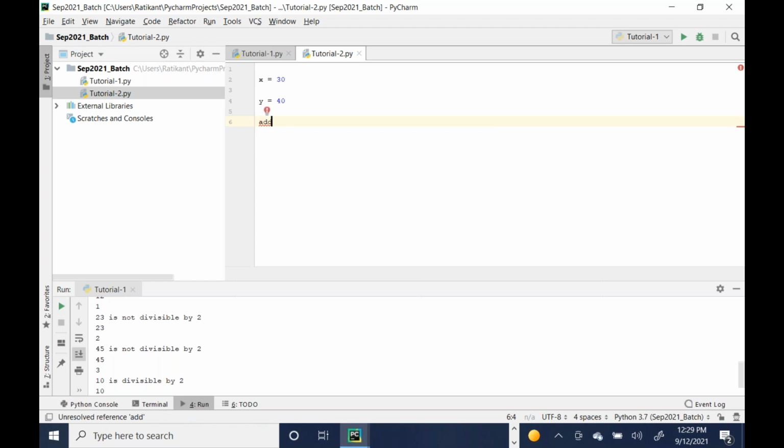For example, I can say add numbers. That's one of the functions I will create, and I can pass in these numbers. I'll talk about that in a minute. Here, you have to mention def. Def means define. So you're creating a new function, and when you're creating a new function in Python, it has to start with the keyword def.